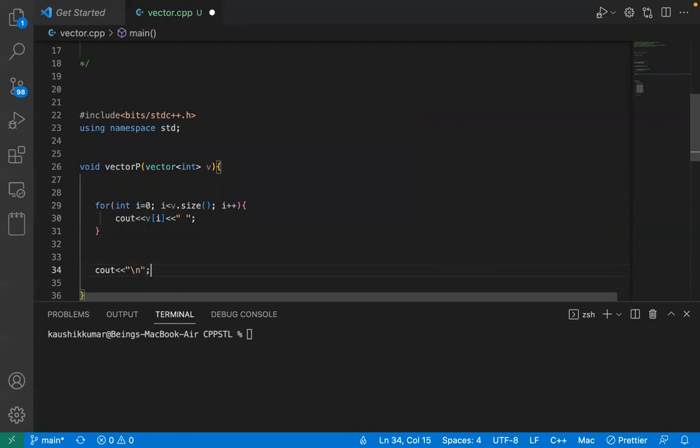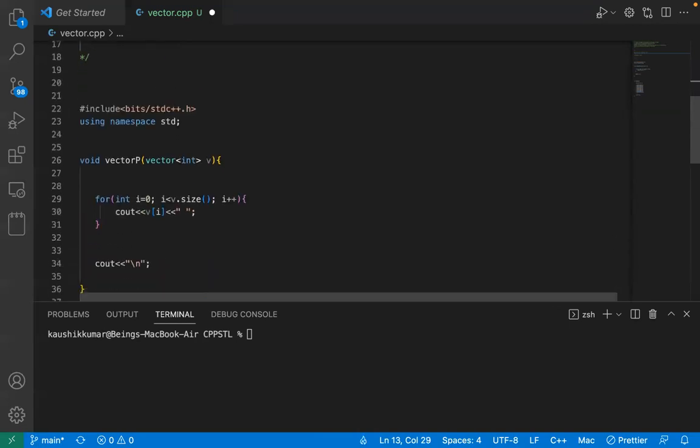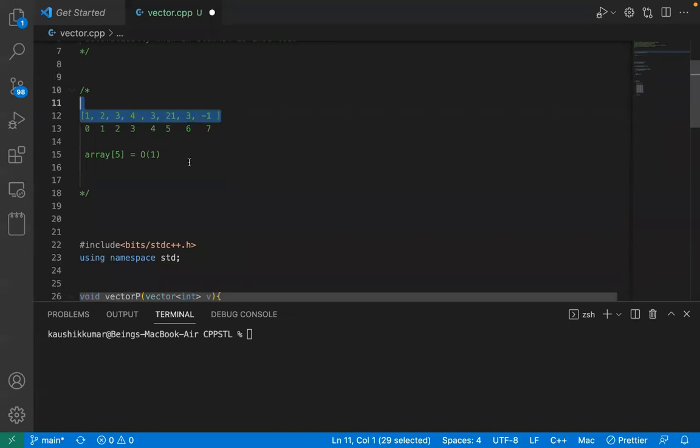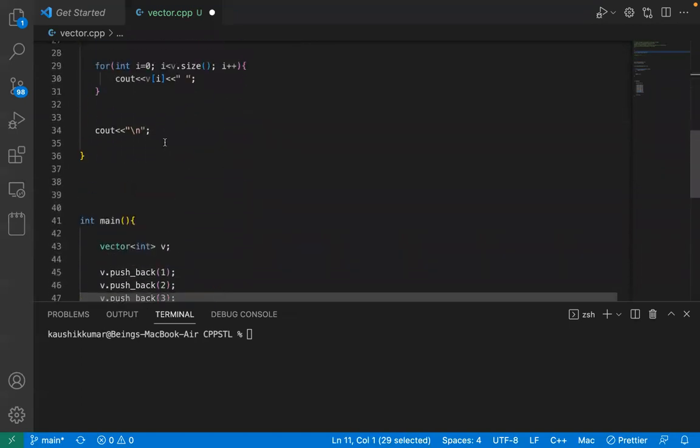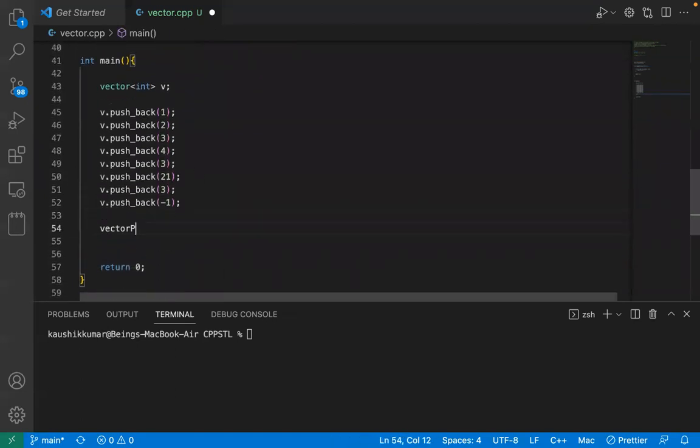We'll give a line break over here. What it is going to do is start i from 0 and go till v.size() minus 1. Here our size is 8. So i is starting from 0, then it will go to 1, 2, 3, 4, 5, 6, 7. When it becomes 8, the condition will be false because 8 is not less than 8, and 8 is the size of the vector. You can count the number of elements over here, right? Now we will just call this function and see what gets printed. We'll pass v to it.